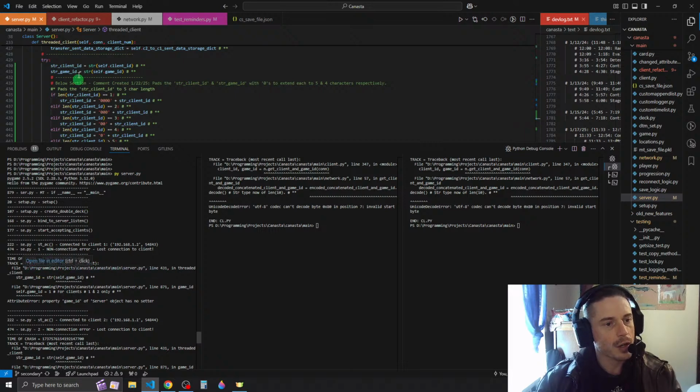So in server at line 431, right here, right in front of our eyes, it's already there. It says string game ID equals string of self game ID. So then it goes to 871 and game ID, in game ID. Self game ID equals 1. For clients 1 and 2 only.